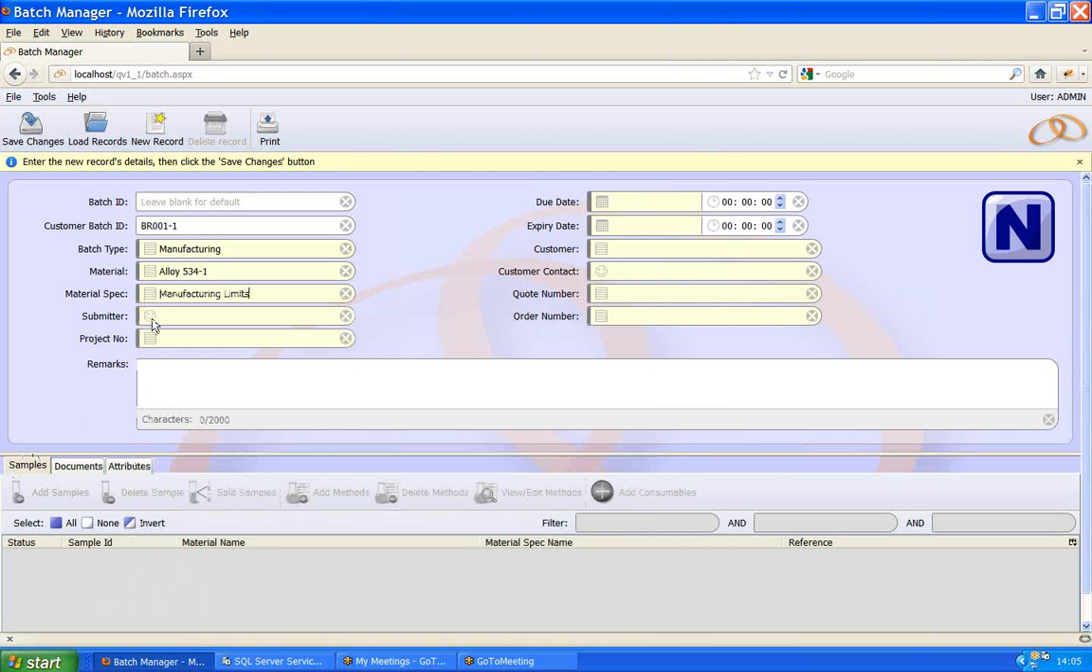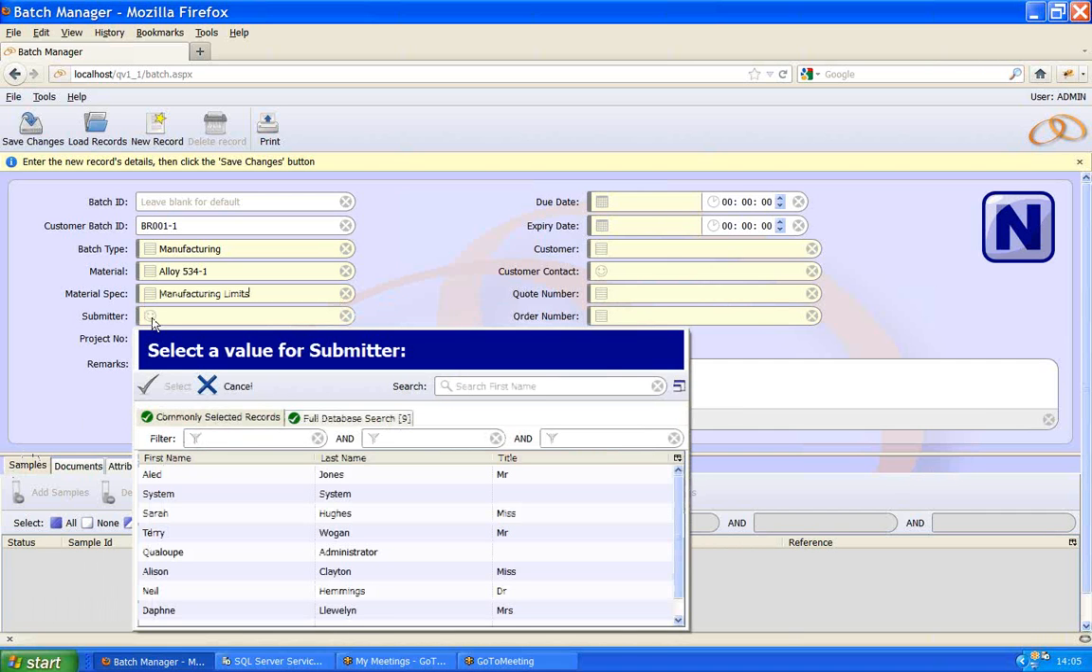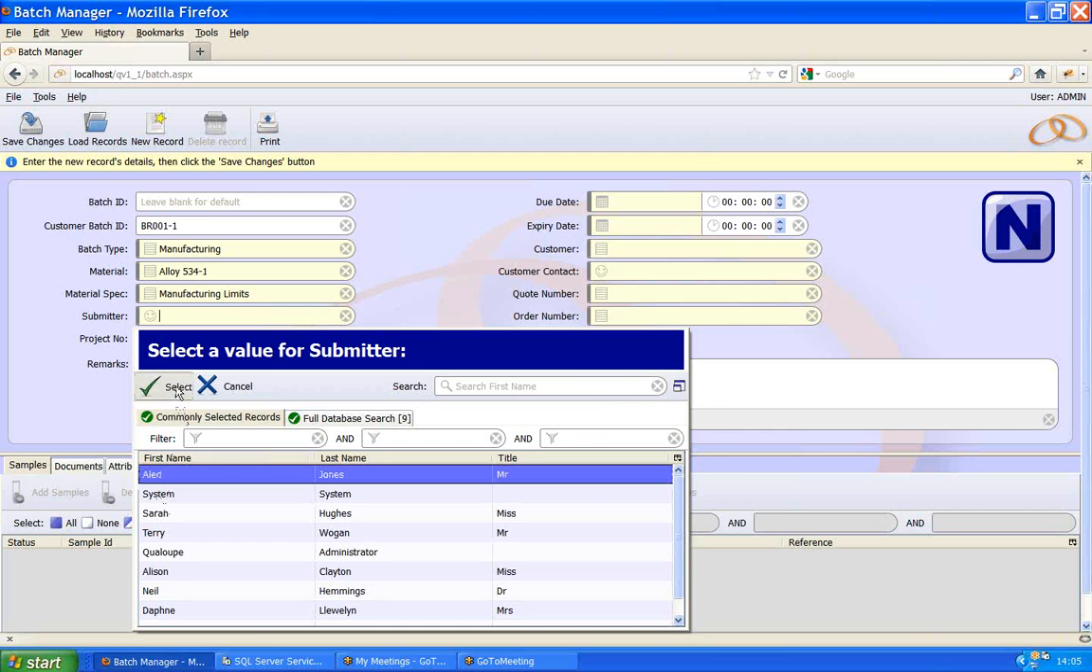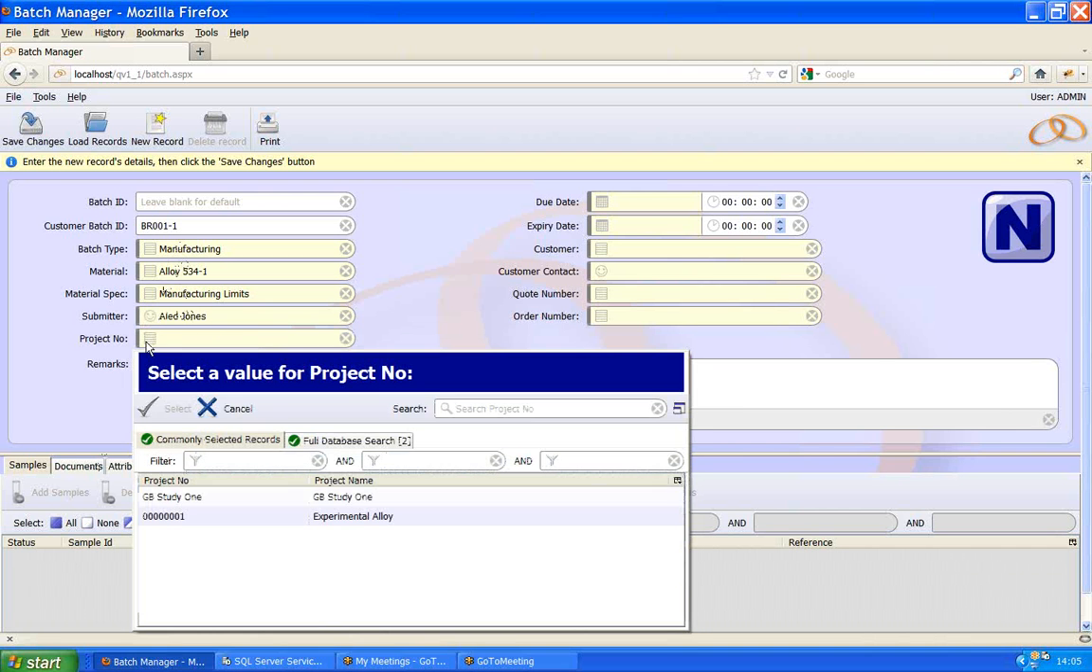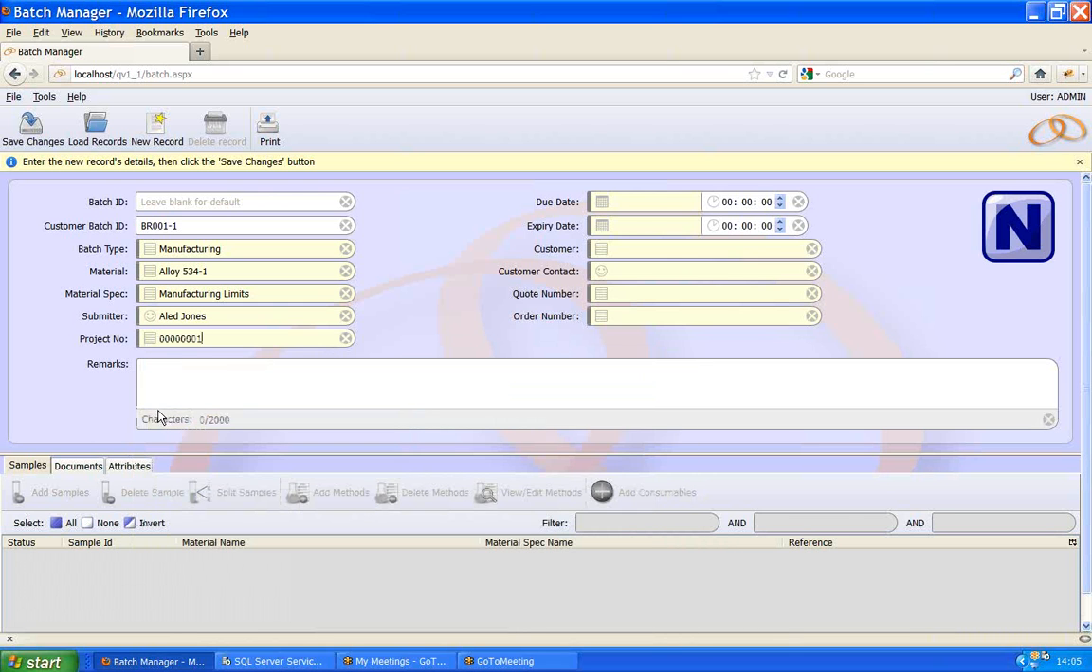I can also say who is submitting this particular batch. And I can also relate a batch back to a project we may have running. This one is for an experimental alloy, which comes from the project manager. And we have other information up here.